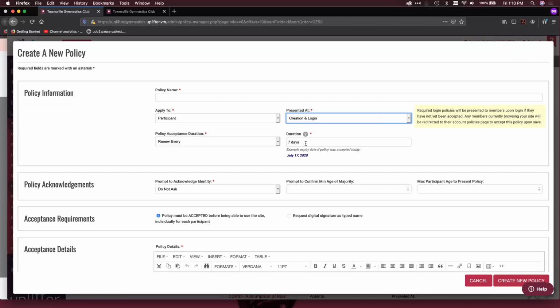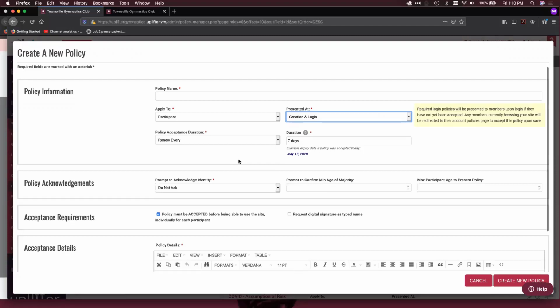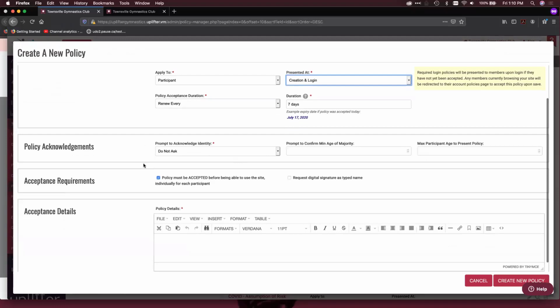It will be there once it's expired, and just renew your policy, reaccept your policy, and then you'll have a new renewal date and acceptance date, as it were, once they've accepted that. The next set of options that we're adding is the ability to add what are called policy acknowledgments.